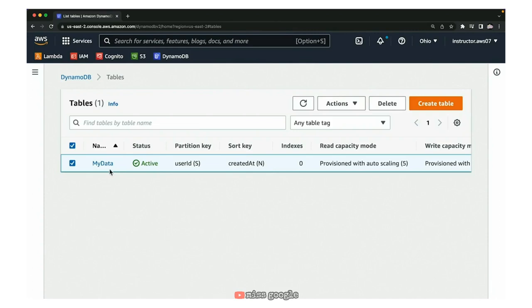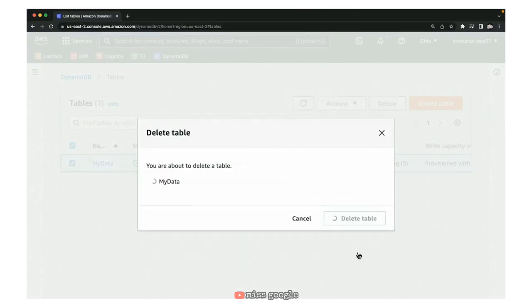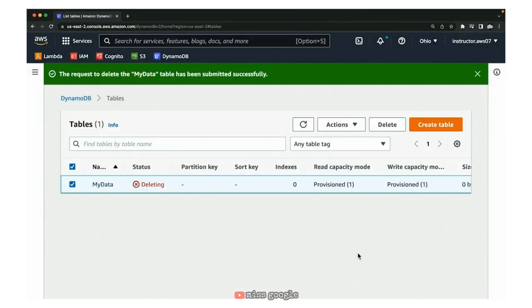So now that I have this table selected, I'm going to delete it. And I just have to type delete in there and click delete table. So DynamoDB is really helpful. I use it in almost every project I do using AWS. I access the data from a Lambda, usually on the back end of an API, and it's so easy and so helpful.